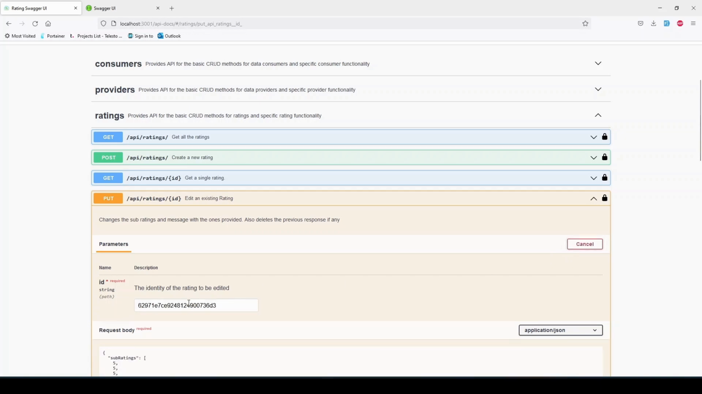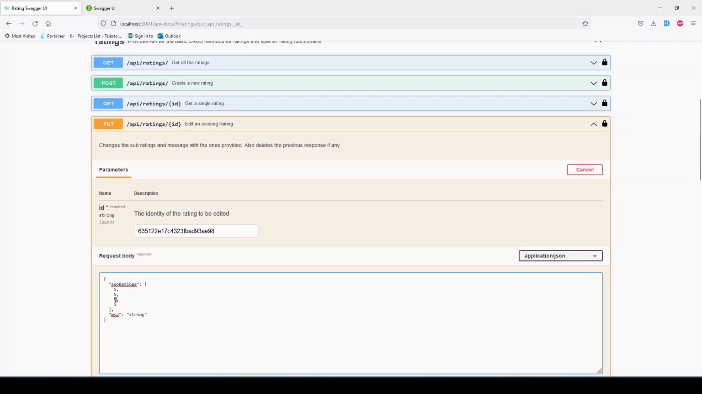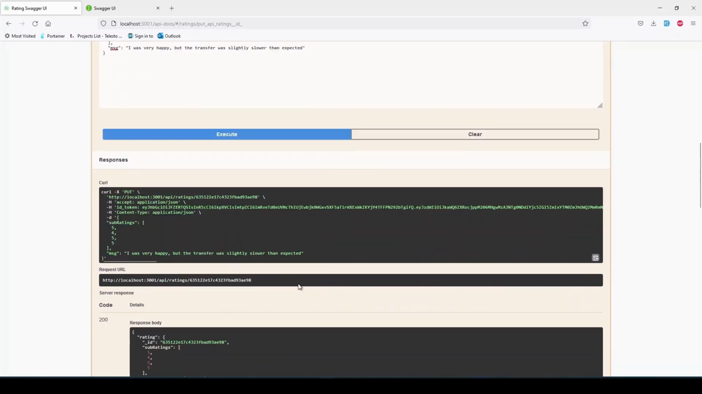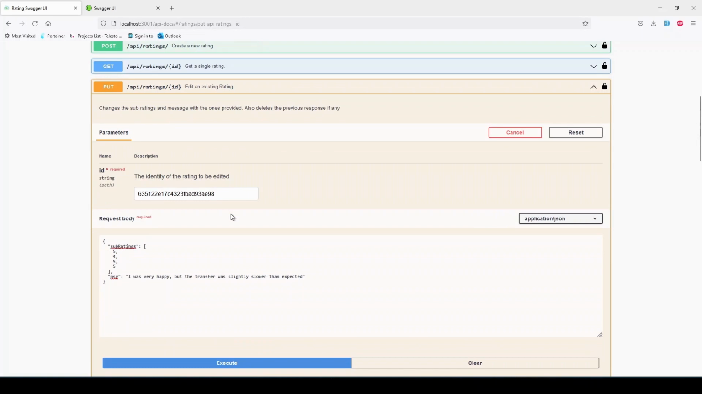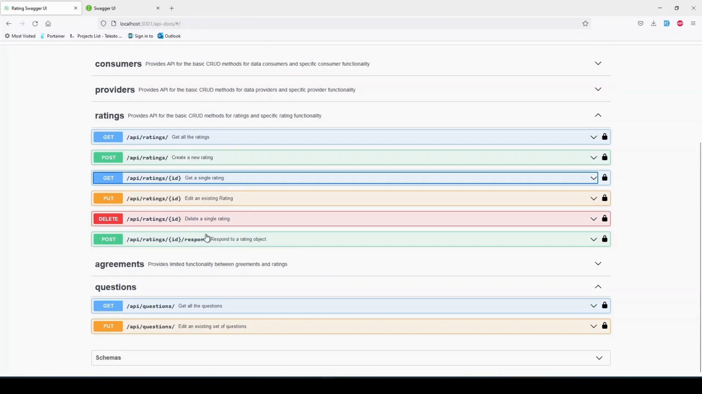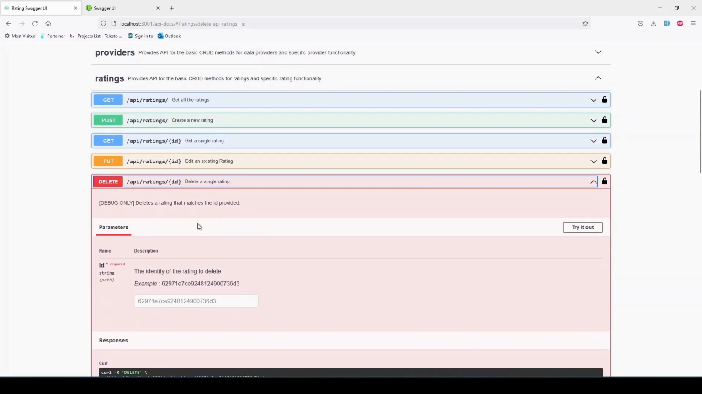The put /API/ratings/ID is used to edit a pre-existing rating, always by the same consumer that posted originally. A small quirk of this endpoint is that it automatically deletes any previous response, as it will be no longer applicable to the updated rating. The delete /API/ratings/ID is not in use right now, but it will be used by administrators in the future. It deletes a whole rating object in case an administrator decides that the rating itself is unfair or malicious.